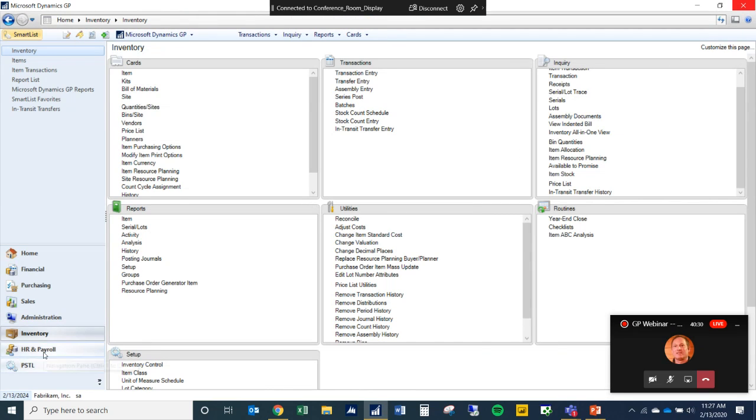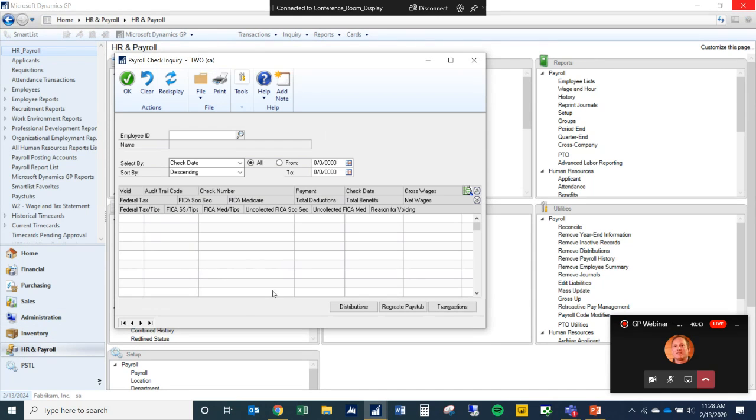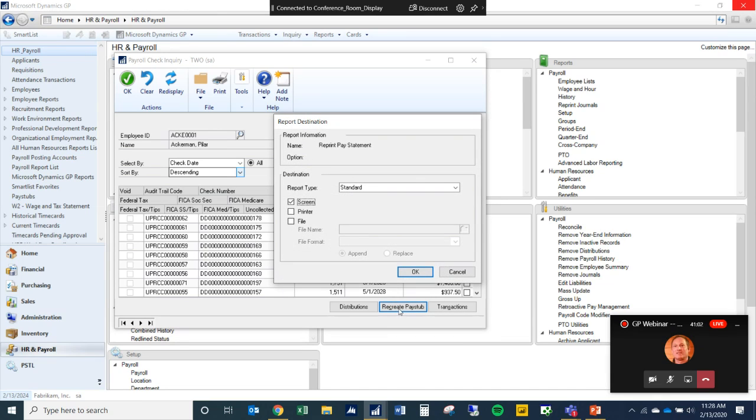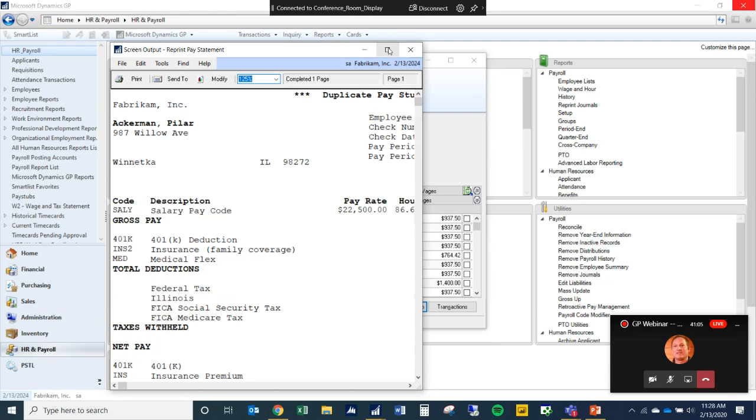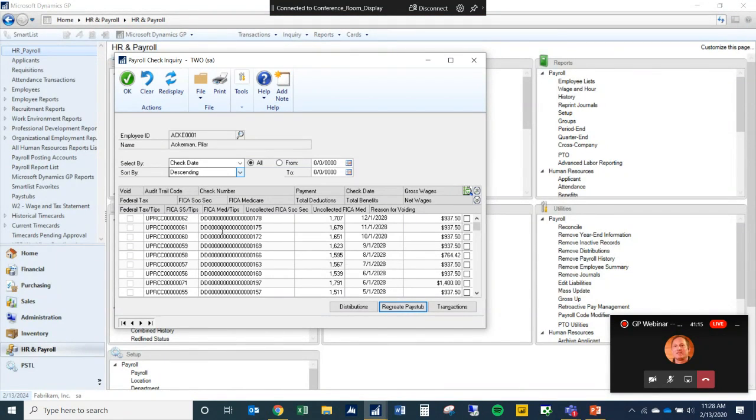Moving on to payroll. A really handy feature is you now have the ability to reprint pay statements for an entire pay run. A few releases back, they added the ability to reprint a pay stub for one check, one pay record. When you come into the payroll check history or check inquiry screen for an employee and select a check, you can click recreate pay stub. It doesn't look just like the direct deposit earnings statement or a check stub, but it's got all the information. But it was one at a time.